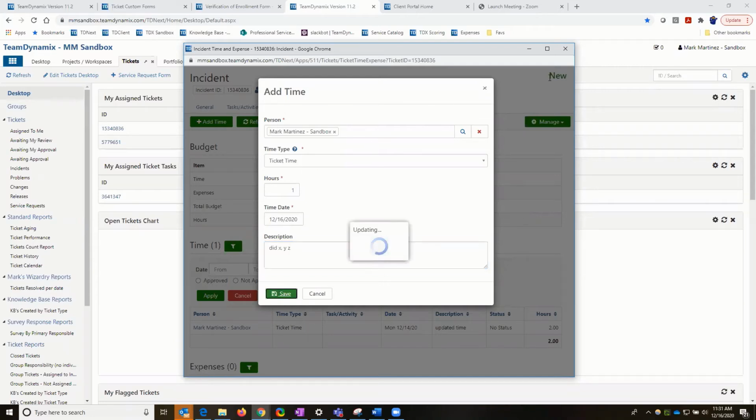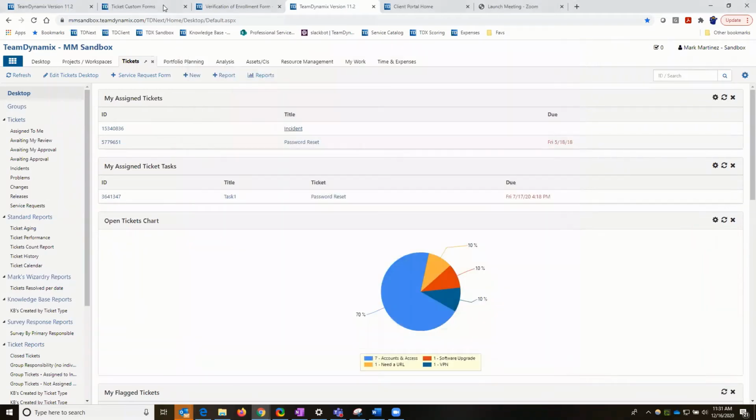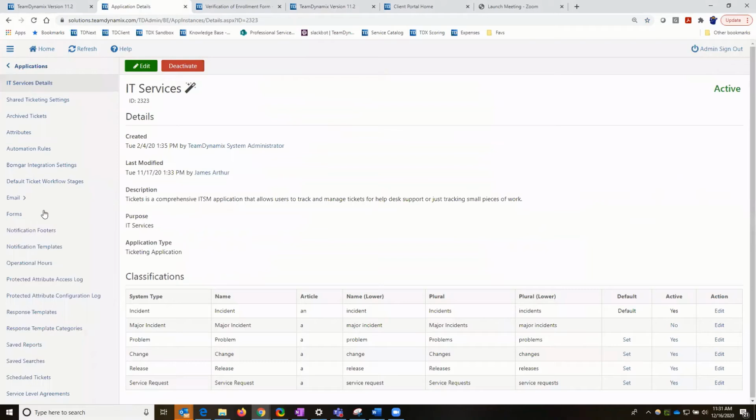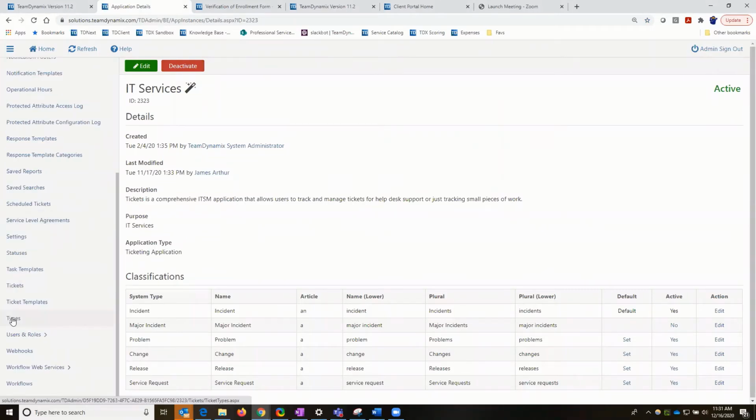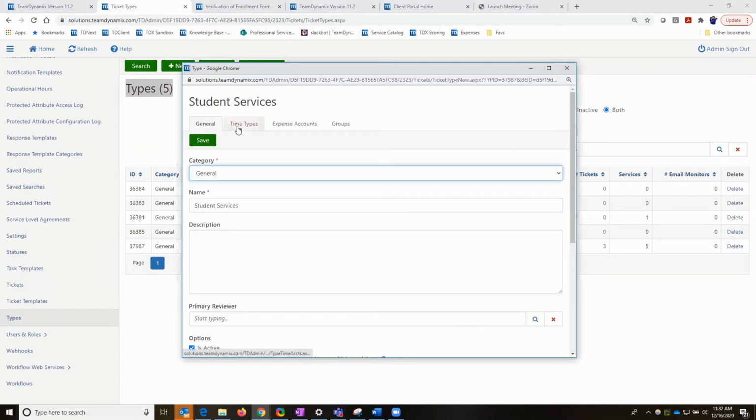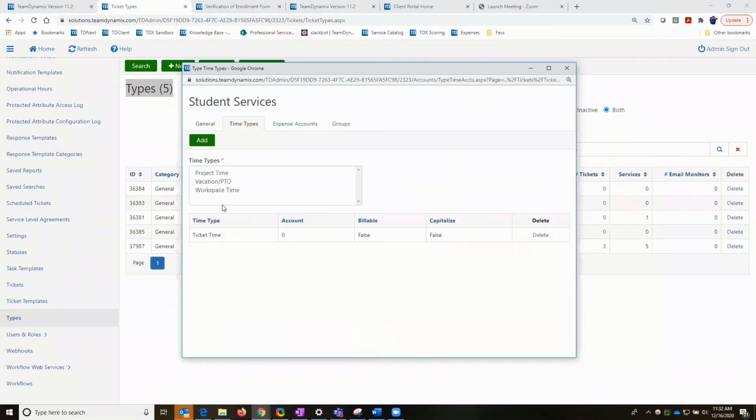So what you could do, and I'll go back over into your environment, in your IT services ticketing application, you have types. This is the ticket types, not the time type. And the ticket type that I created was student services. And normally I always tell people to associate a time type with a ticket type so that you can put time towards it. So I do have a time type associated currently. If I delete this, then any of these student services ticket types won't allow your technician to put time towards it.